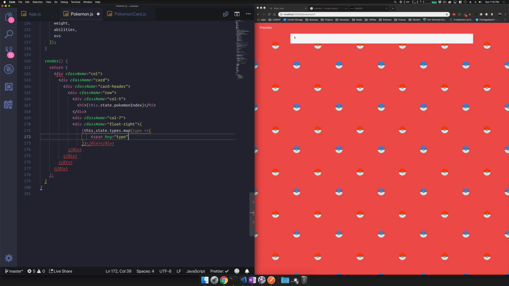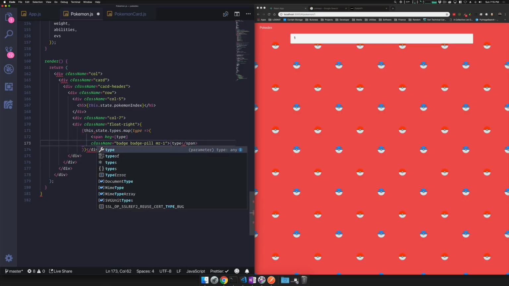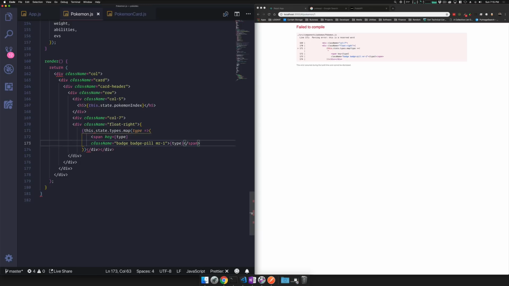That's fine. And then we're going to give it a className. It equals badge. And then I want to actually make them rounded, so we're going to do badge-pill. This is all Bootstrap. And then we're going to do margin right equals 1, so they're not stuck right next to each other. And then after that, I think we're good with that. And then inside there, we're going to do the type like this. Boom. And let's see what broke. I know it would break somehow, right? this.state. Oh, I put a double one of these. Boom.